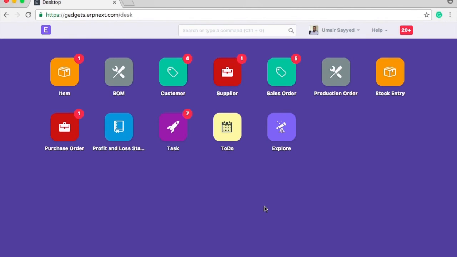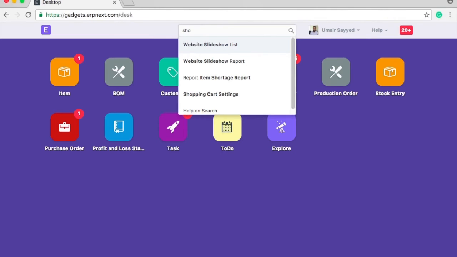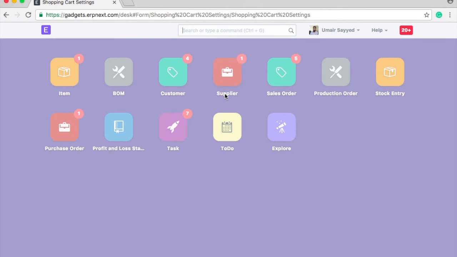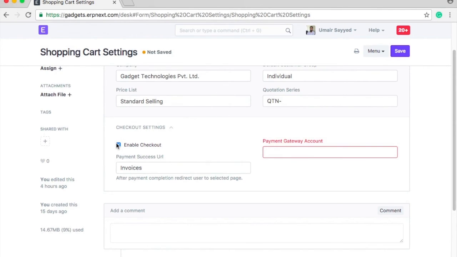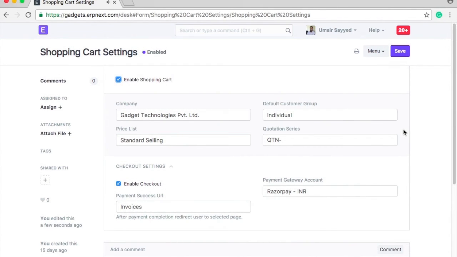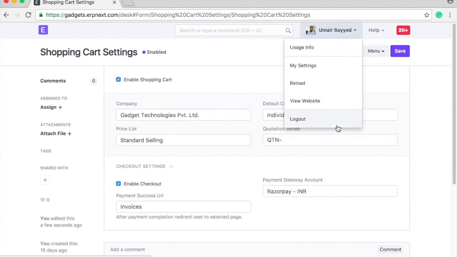To enable customers to make payments from your ERPNext account itself, go to shopping cart settings. In the shopping cart settings, check this field, enable checkout, and select the payment gateway account. This account will be created automatically as soon as you save the integration service successfully. Save. Now let's log in as a customer and see.